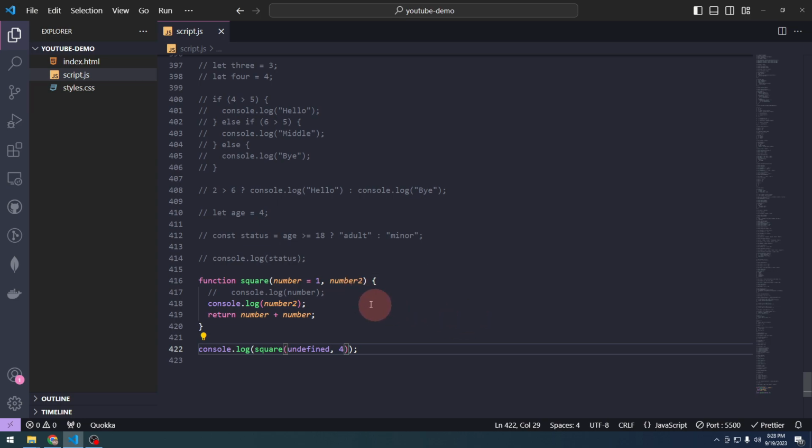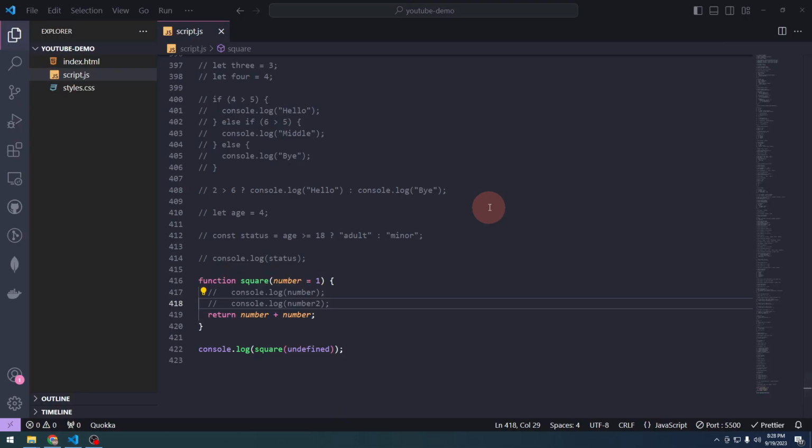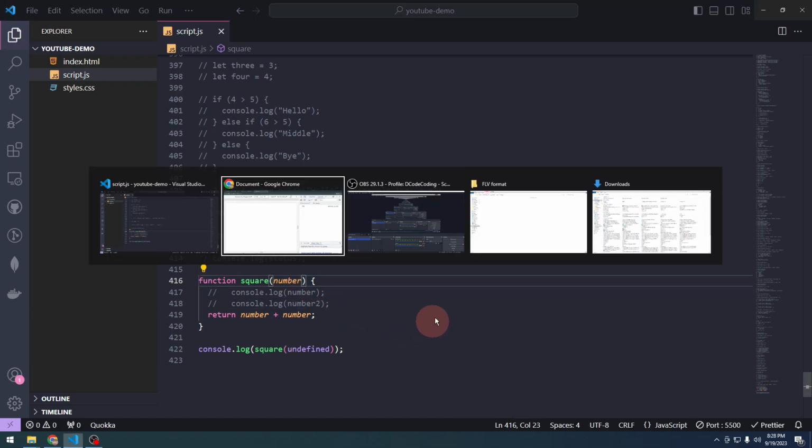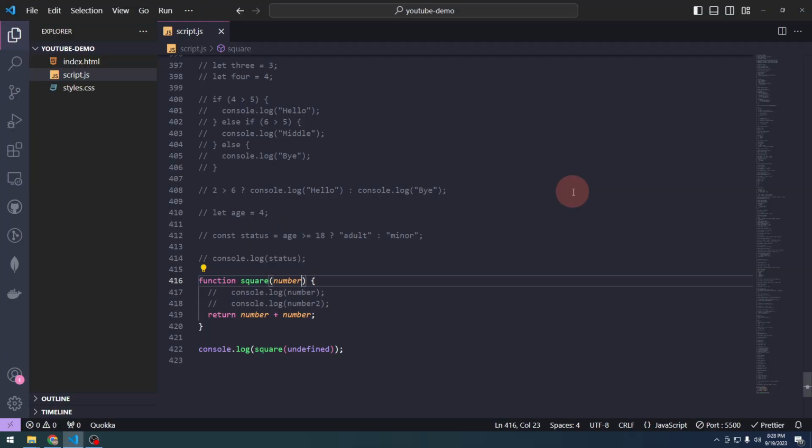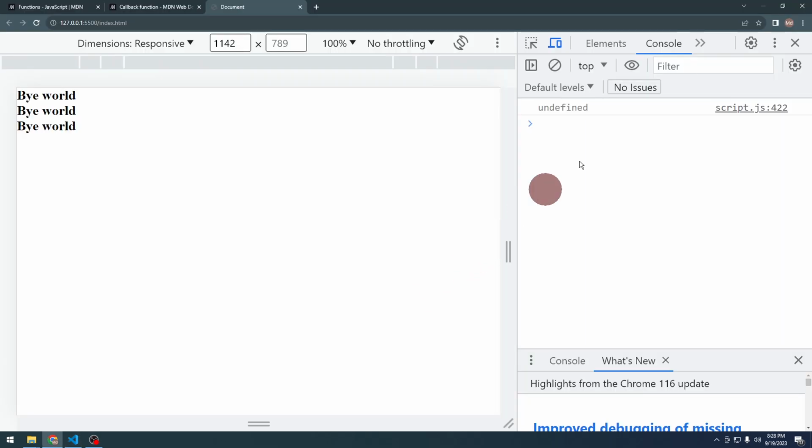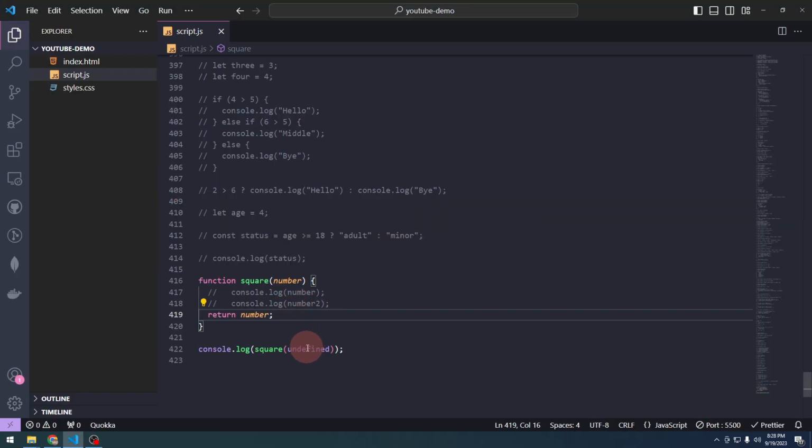Let's understand what happens here. I wanted to comment this part out. Let's comment the second argument out and understand what's going on here. If we pass in undefined as an argument, the number will be undefined as well, and we should get NaN, not a number, because we are doing undefined plus undefined, which is not a number.